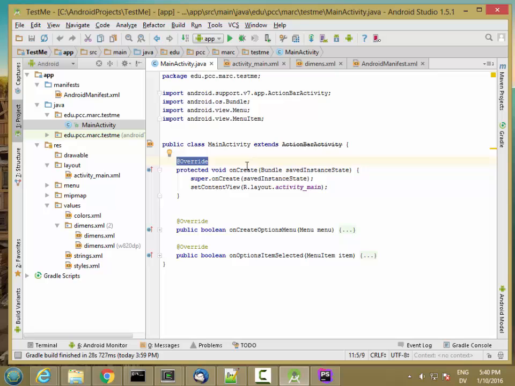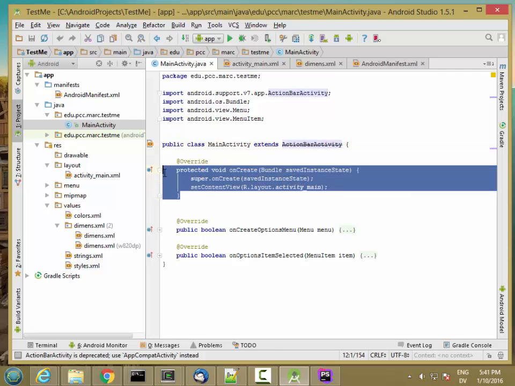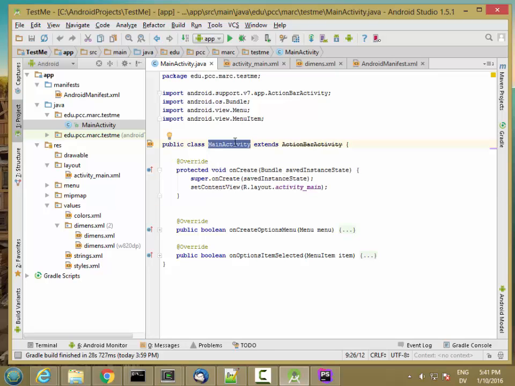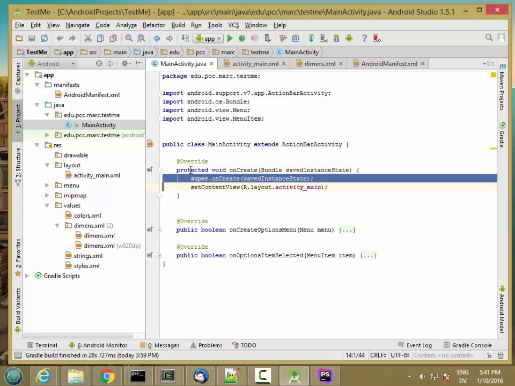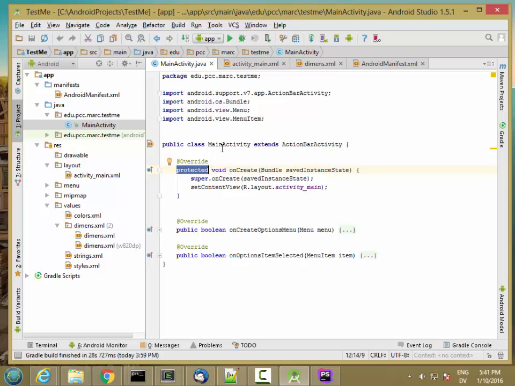@override means that onCreate is defined inside of action bar activity, but I want to override that by defining my own version of onCreate for main activity. So protected is like public and private. Protected means any subclass I create that inherits from main activity can also call this method.